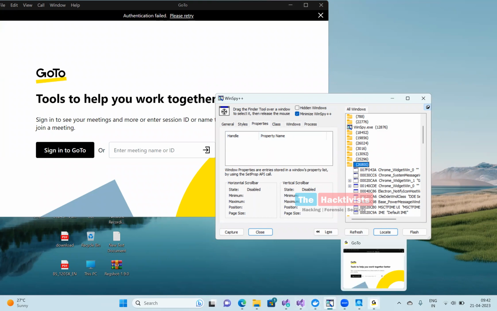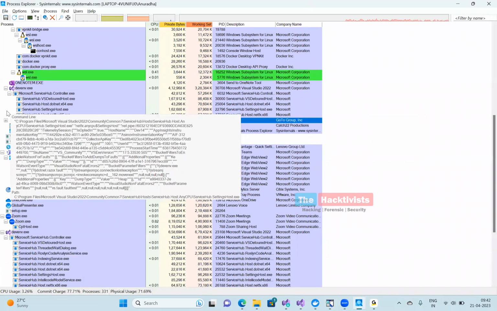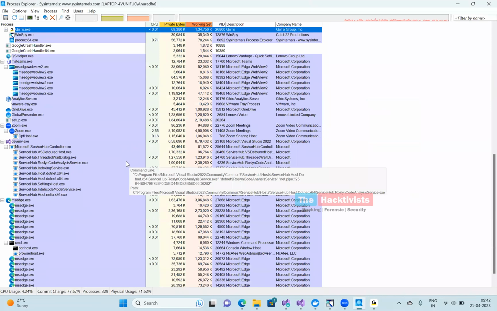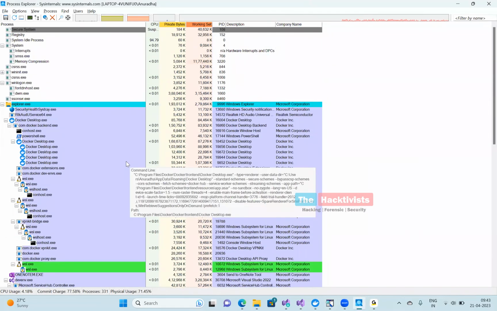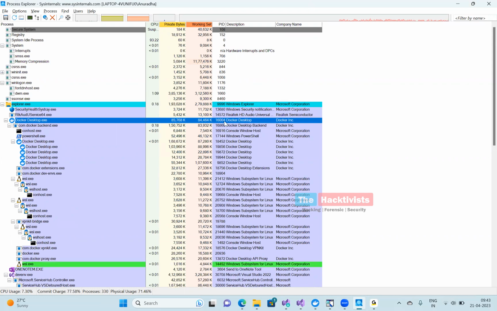Okay, just give me a minute. Let me check. Do we have any other process with the code? Yes. Can we try with Docker? Yeah, we can. Okay, it is 16004.